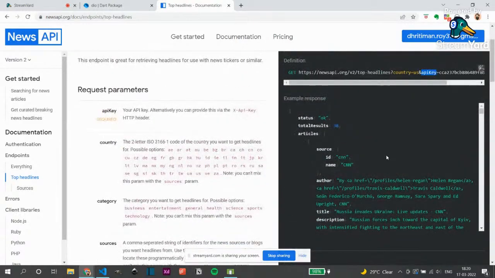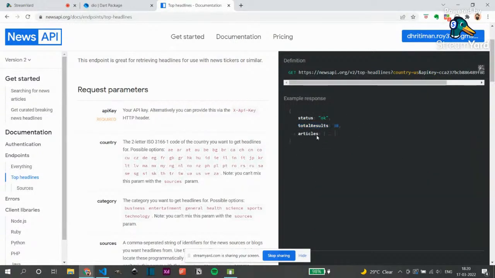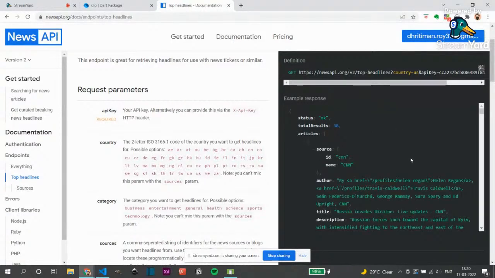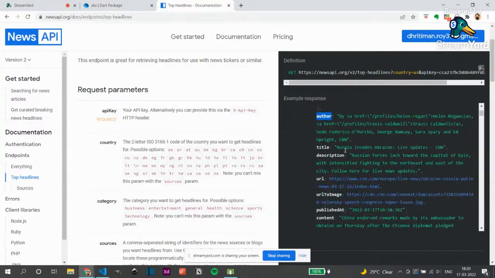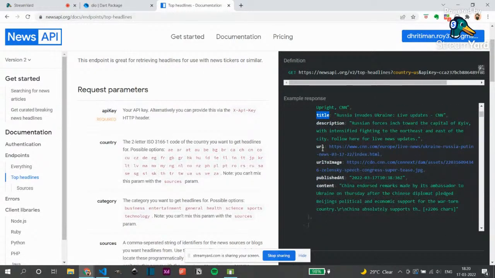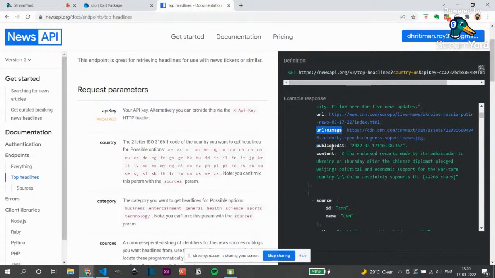And if we go down here, this is the response we'll be getting from the API. It gives us a status of okay, total results, that is the total number of results we'll be getting, and articles. This is the important thing we'll be using and showing in our app. We'll be needing the author, title, the image URL, published at, and content.